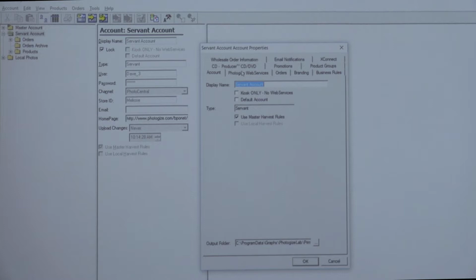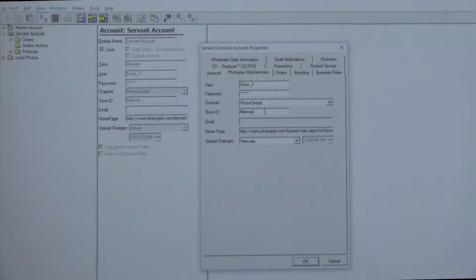Photogize Web Services. The only thing on here that you might want to change is the store ID. The other items deal with your account numbers and passwords. The store ID, once it's set, you probably never want to change it, but you can if, for example, the master harvest rules are changed and they wanted to change the name of your store. That's where you would change it.